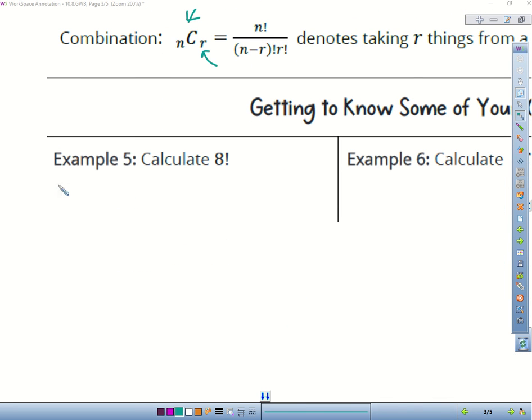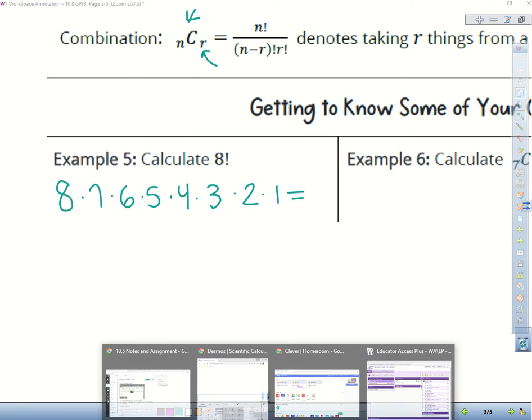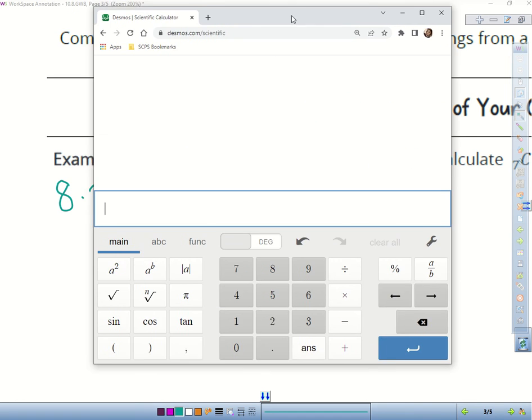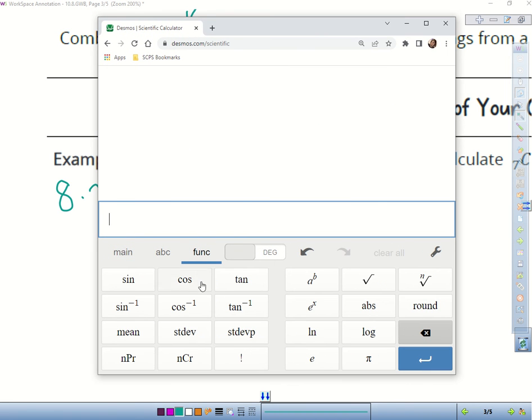So we all know that we can calculate 8 factorial by just multiplying 8 by all the numbers that come before it. And that would be one way to do it. But here's what's cool about Desmos. If I pull up my Desmos calculator, I'll try to zoom in so you can see the buttons a little better. If you click on the function button, you see these last 3 buttons on Desmos right here. These are the functions for permutation, combination, and factorial.